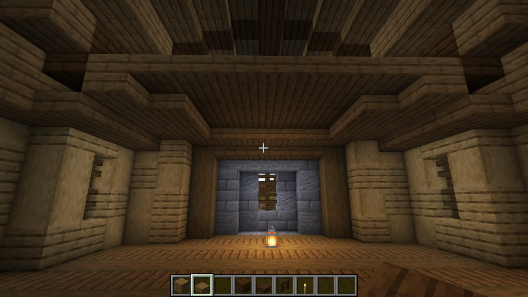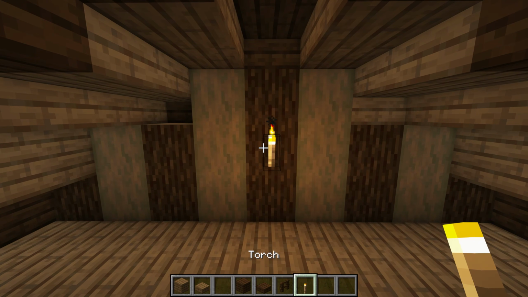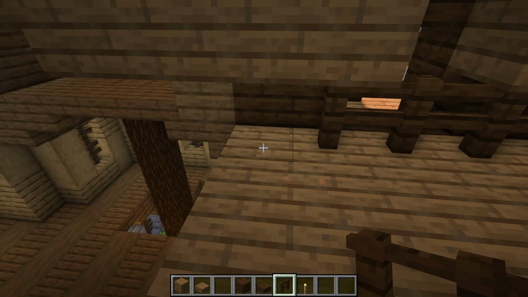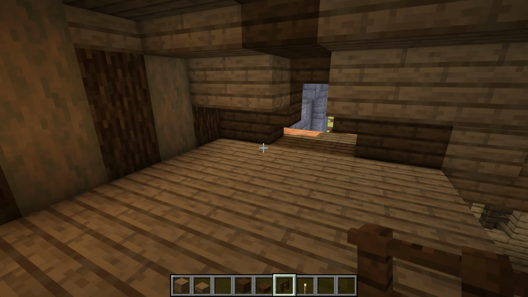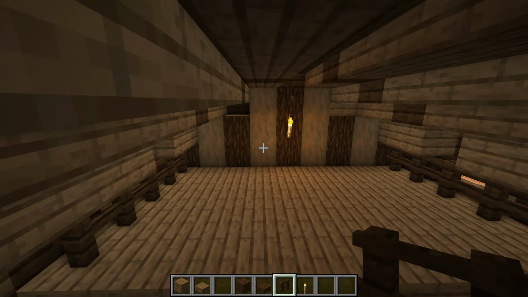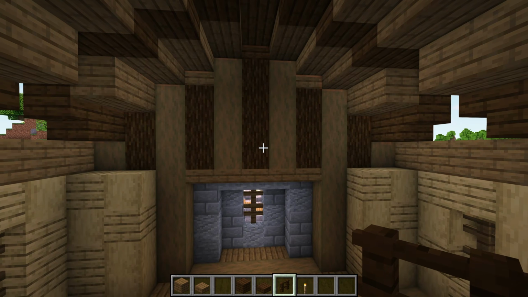When you've done that, come on top of the ceiling that we've just added. Up here, add a torch. Then add dark oak fences going across the gap where the window is, just like this. Do this on both sides. And that's this side done. Now turn around and do the exact same on the other side too.